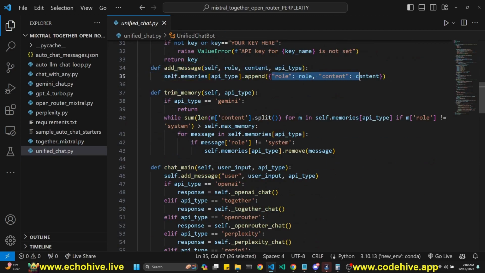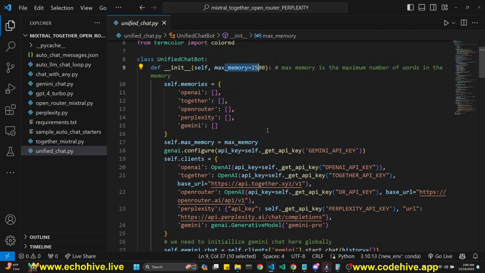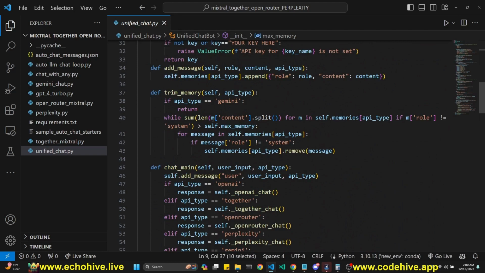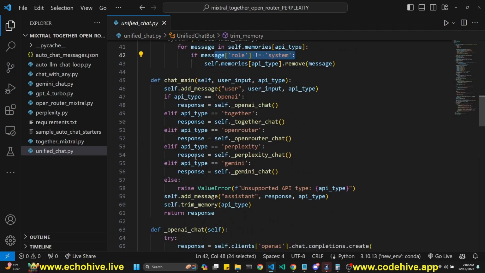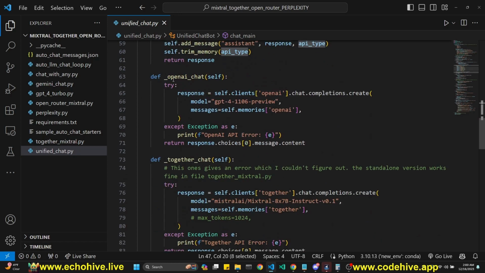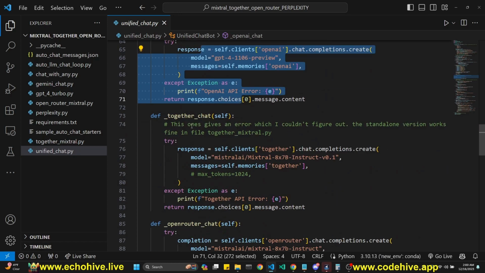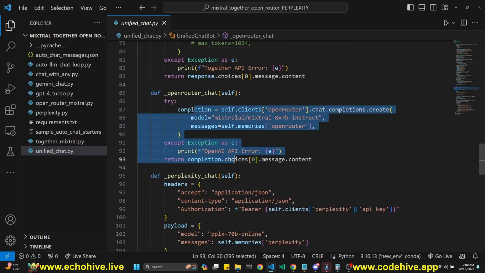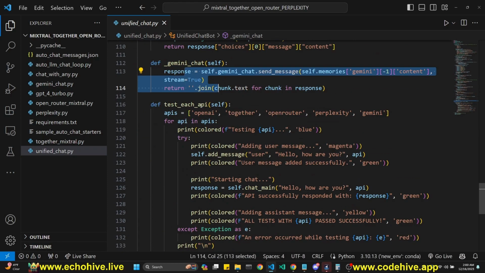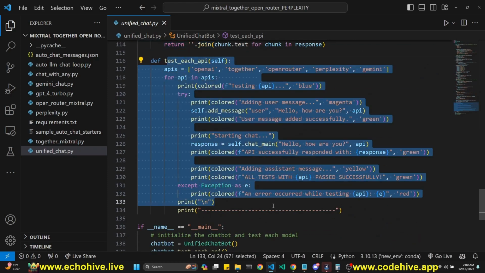Add message just adds the role and the content of the message. Trim memory checks against this max memory, which is a word count, and tries to reduce the earlier messages by popping them out, except if they are system messages. So we check for that, and we don't count system messages as part of the count. Here our chat main will check our API type against all these models and make the appropriate call. Here we have the OpenAI chat. Here we have the Together API chat, OpenRouter, Perplexity, Gemini, and I also include a method to test each and every one of them.